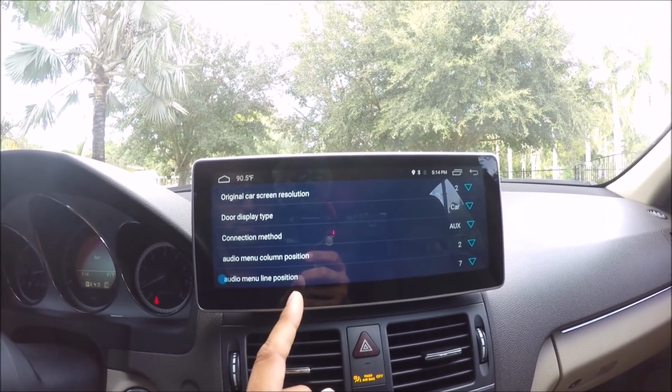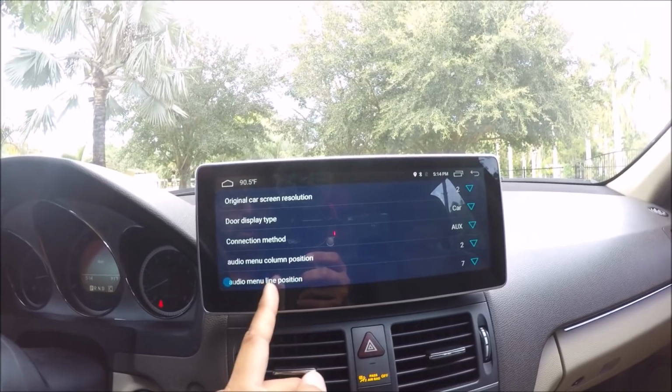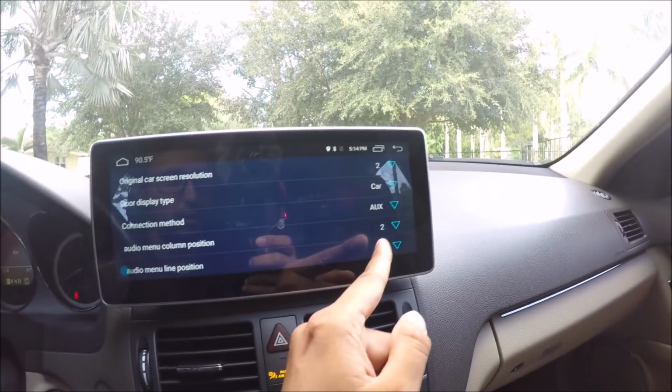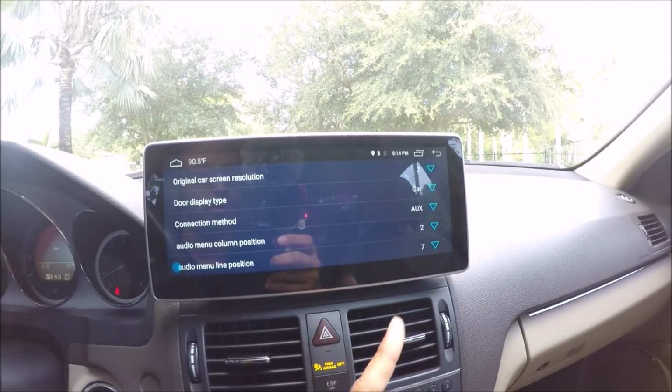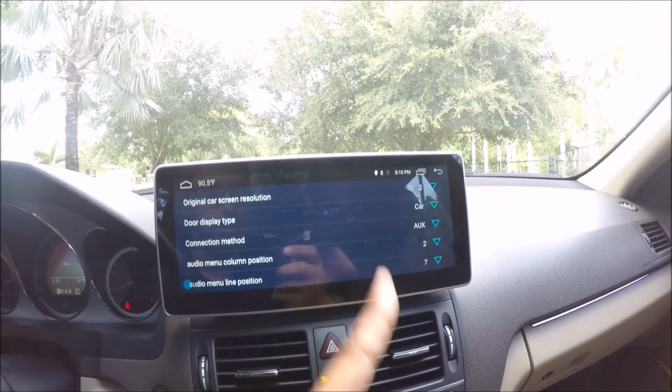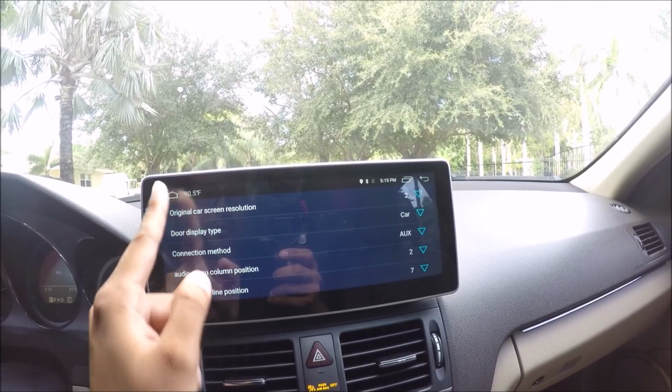Now I know what you're thinking, what's a column and what's a line, and what does this mean, and why does mine say 2 and 7? Does that mean I need to put mine as 2 and 7? And the answer is no. Don't you put it as 2 and 7, because I will slap the crap out of you. I'll show you what that is right now.